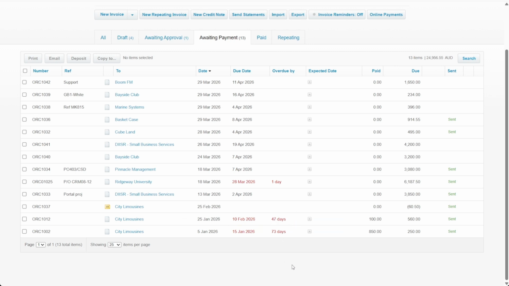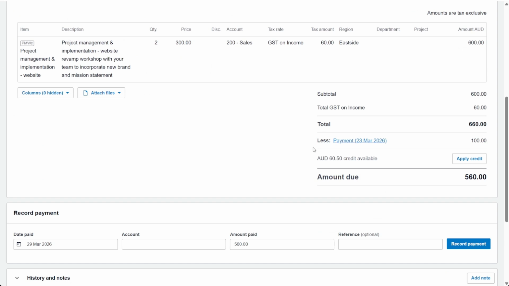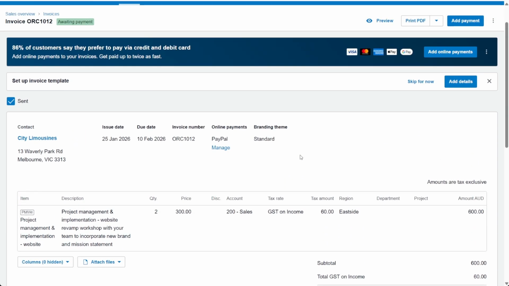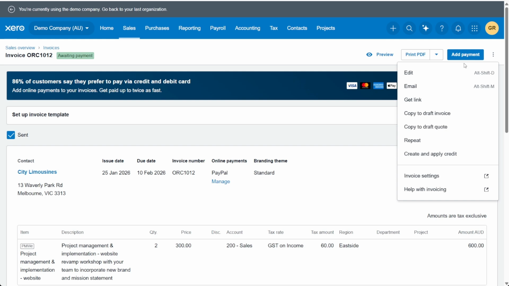Now, what you want to do is simply head over to the invoice that is overdue. Now, once you are on the invoice, it will automatically show you all of its information. And from here, what you want to do is simply head over to the top right corner. And in here, you will find three dots for more actions. Now, below this, you will find an option at the bottom to create and apply credit.